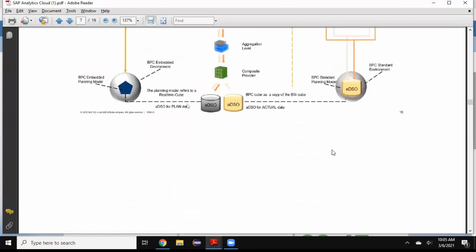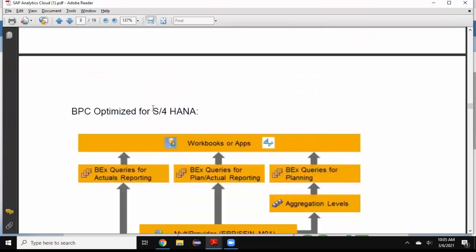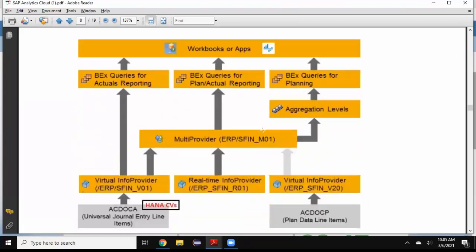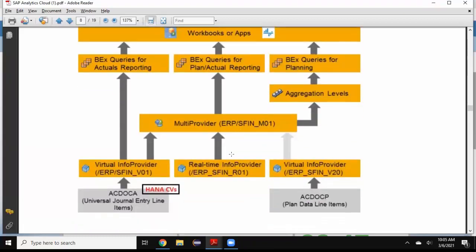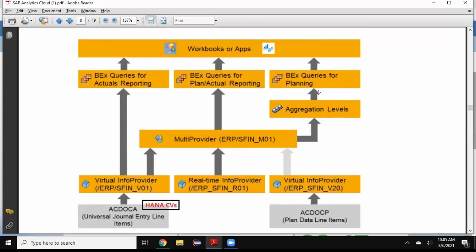Let's take a look at the other variant which is talked about, BPC optimized for S4HANA. This is used for real-time planning, and this model is basically for S4HANA tables where you have HANA CVs created, and on top of those HANA CVs there are virtual providers, and those virtual providers will be accessed in aggregation levels, and the BEx queries are given as part of the standard content, and then the workbooks are given for the planning solution.